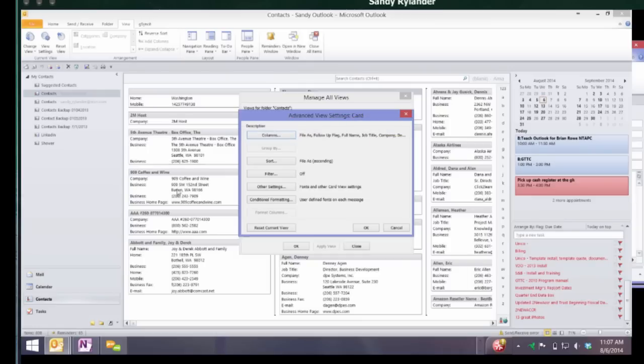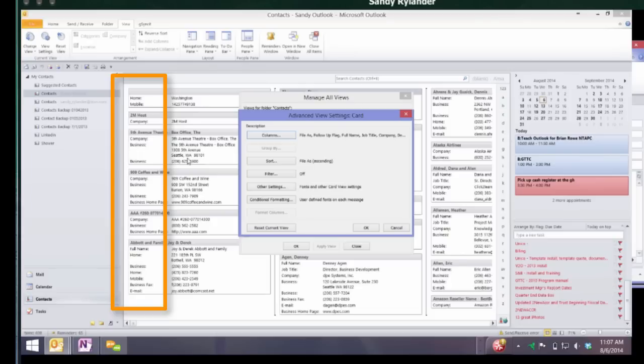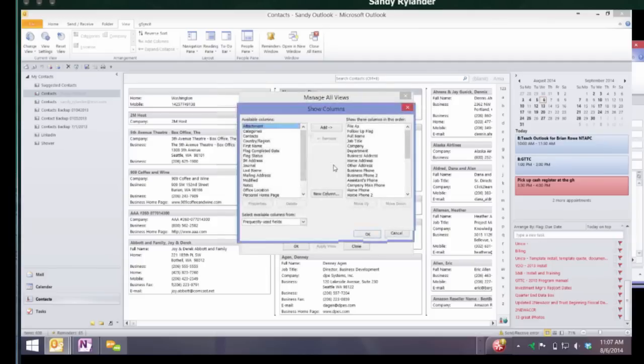columns are these bits of information here, like company, that sort of thing. So let's say assistant's name is something that you'd like to see, okay? And you don't want to have to double click and click on details each time. You can click on columns, and again, these are frequently used fields. So notice I'm not seeing assistant's name because these are frequently used. If I say I want to see all contact fields, then over here you're going to see assistant's name.